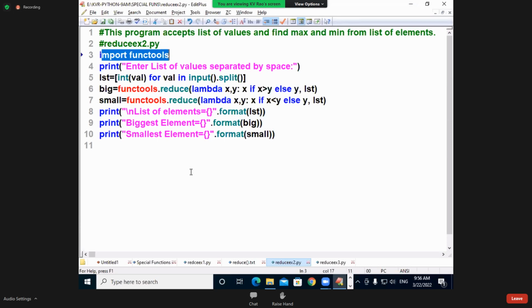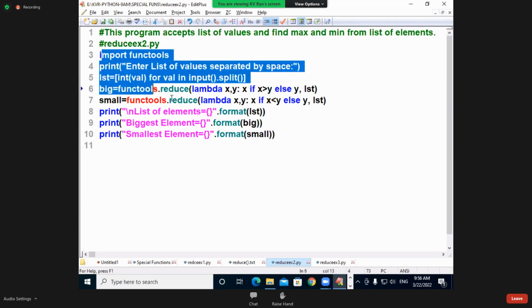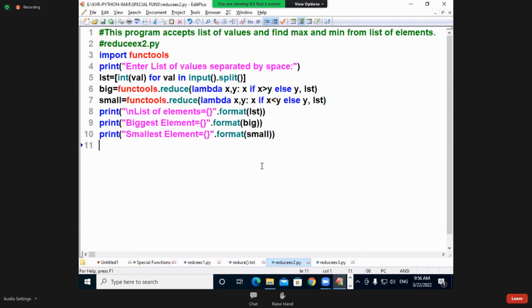Fine. Now, next, one more example I would like to give. Write down. Write a Python program which will accept a list of words.